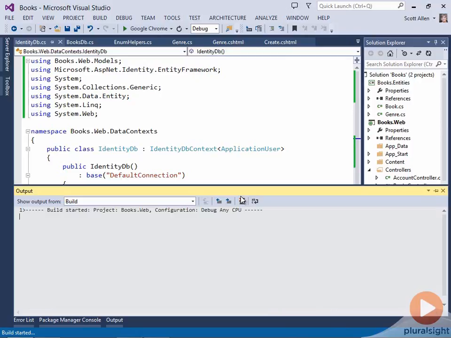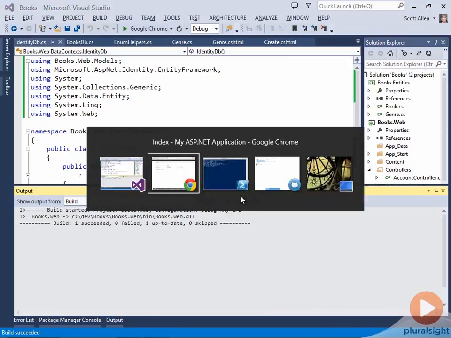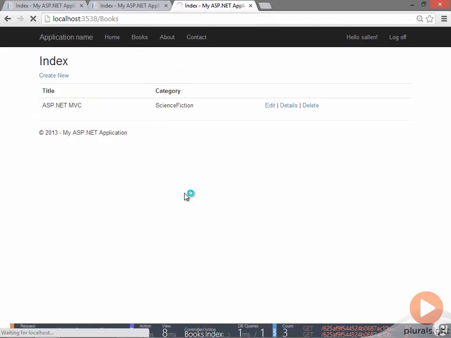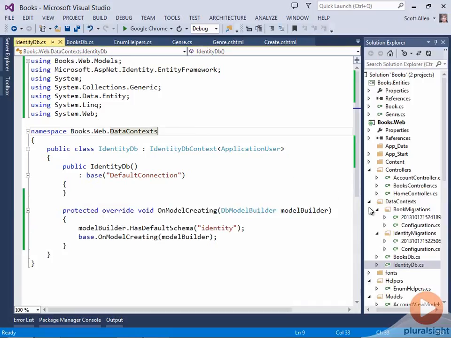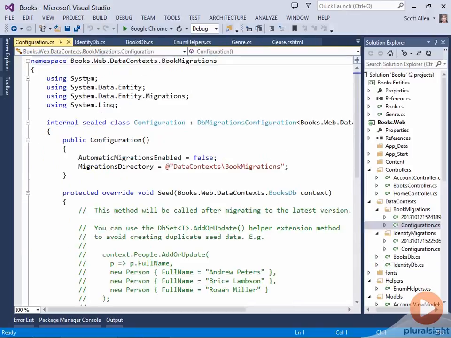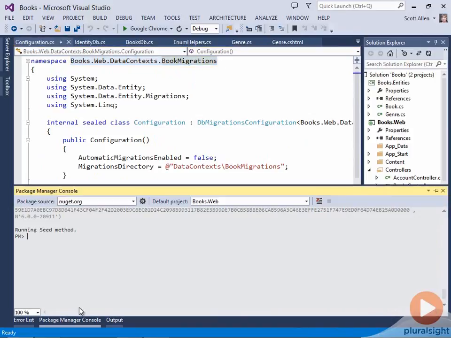And now I should be able to do a build. And now if I were to run the application, my model would be out of sync with the database, so I should see an exception. So we need to create some new migrations, and we need to update the database with the latest migrations. Let me copy this namespace again, because I need to go to the Package Manager console, and I need to say, let's add a migration.